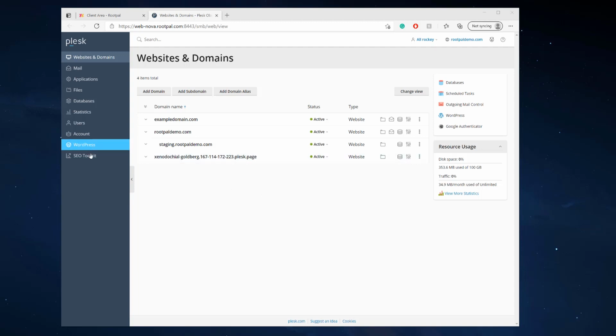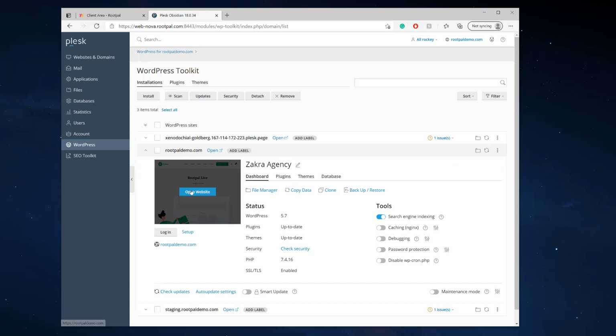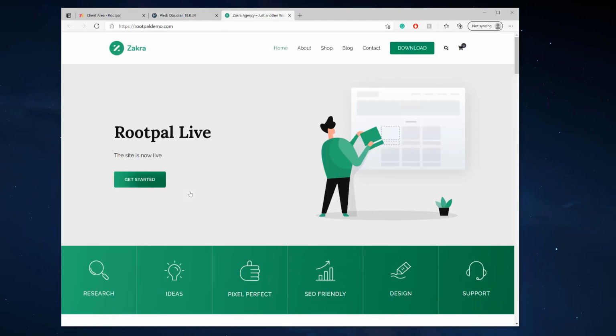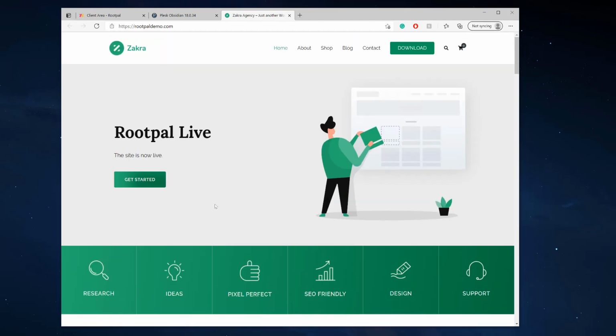I'm actually going to just go into WordPress right here. The website we're going to be speeding up is my rootpaldemo.com website. If we pop it open, you see the website is using WordPress and a theme. The theme is well built, it's very responsive, it's clean, and there's not a lot of JavaScript and CSS everywhere. So this is a well built theme already.